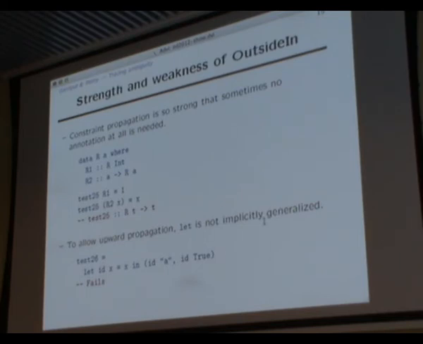not generalized. So if you define just the identity and apply it twice, actually it doesn't work because here it's not generalized. You can, of course, put some annotations. Okay.